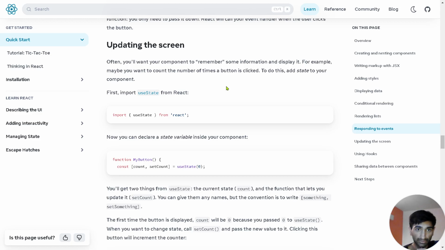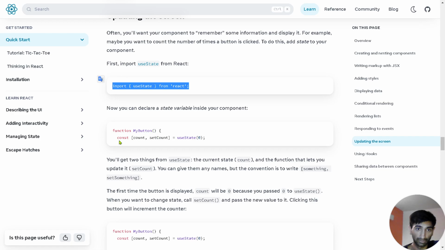First, import useState from React. Okay, so you put this on the top where you have the other import statements. Now you can declare a state variable inside your component. MyButton, const count, setCount. Okay, so there are two variables and they're going to be changing. So count is one variable and setCount is another. And then you're doing equals useState(0). What does that mean?